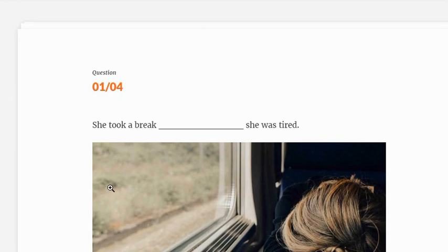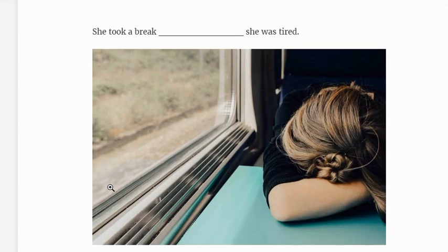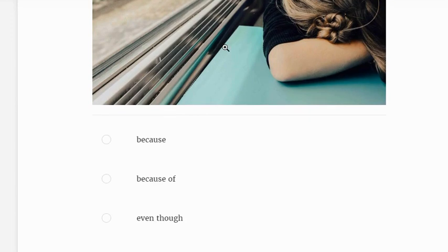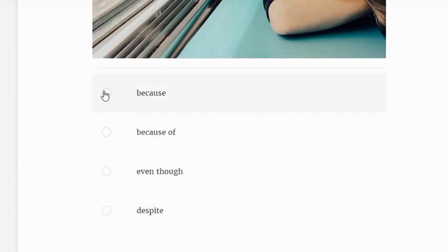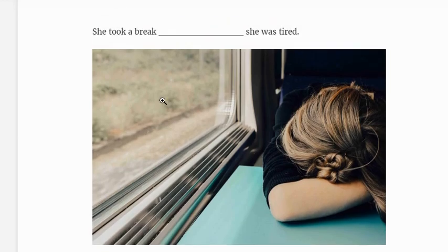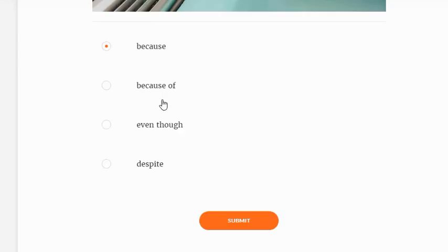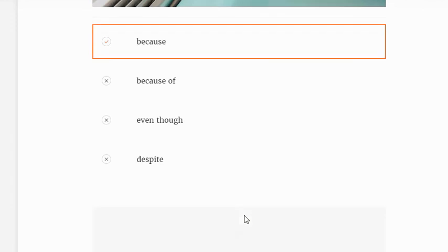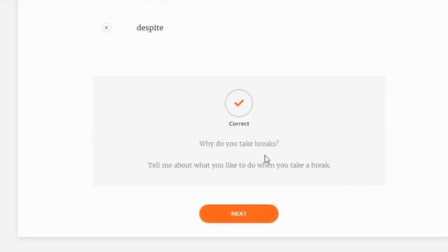Let's take our quiz to finish out this lesson. So, she took a break. She was tired. What word can I put in here that shows the relationship between these ideas? And probably it would be because. She took a break because she was tired. Why do you take breaks? Tell me about what you like to do when you take a break.